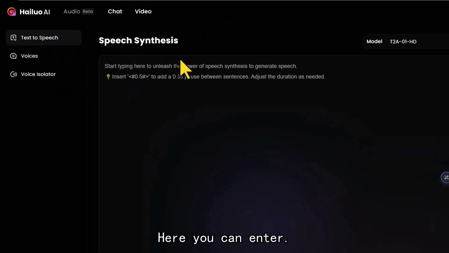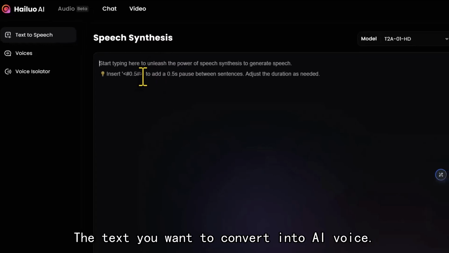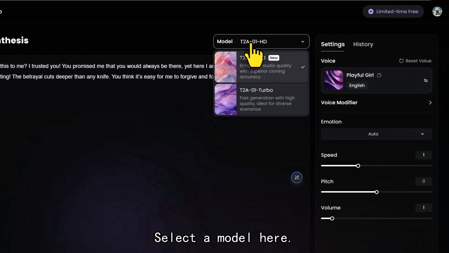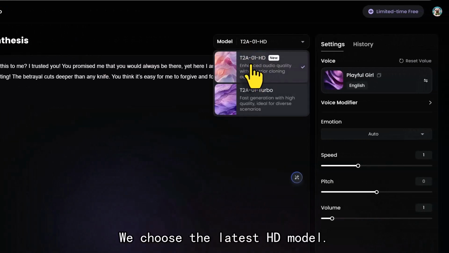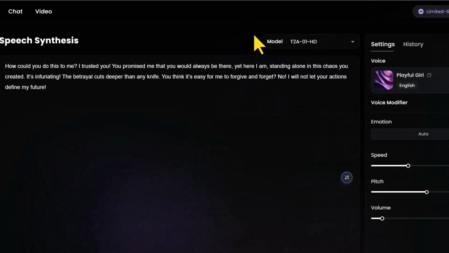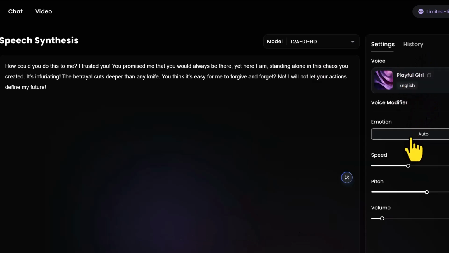Here you can enter the text you want to convert into AI voice. We paste the text here. Select a model here. We choose the latest HD model. The new model has the highest quality. Here you can choose a voice. Select emotion, speed, pitch and volume.